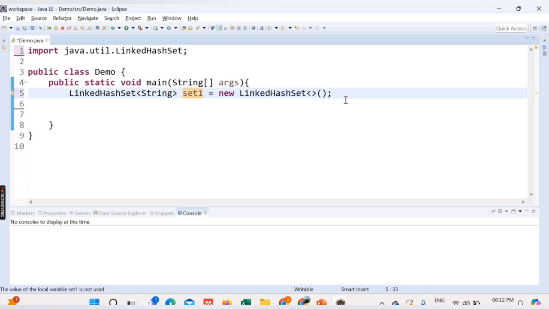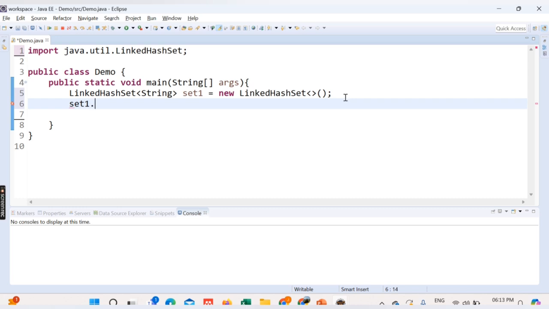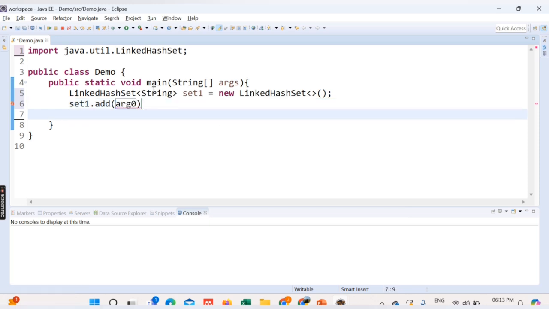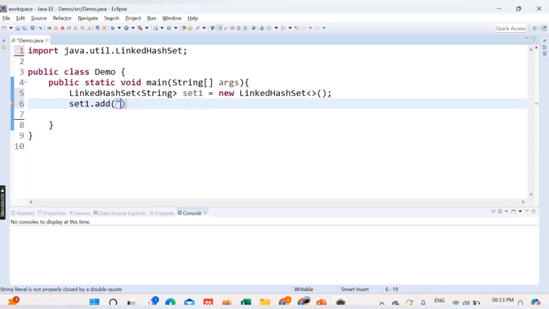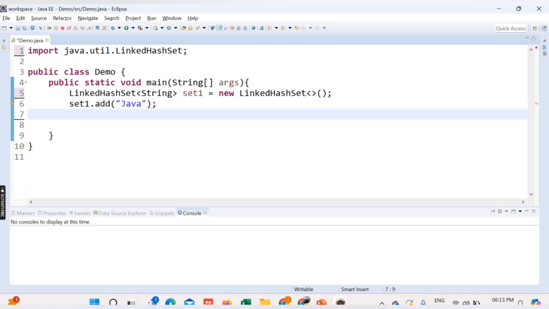Now we want to add values inside this set1. There is a method called add, which is applicable to all the classes which implement the Collection interface. We have added elements inside the ArrayList, LinkedList, and HashSet. Now we are going to add them inside the LinkedHashset using the add method. We will say set1.add, and here you need to provide the values. We have already declared that we are going to provide string values. Let's say we want to add programming languages. Let's say Java is the first value.